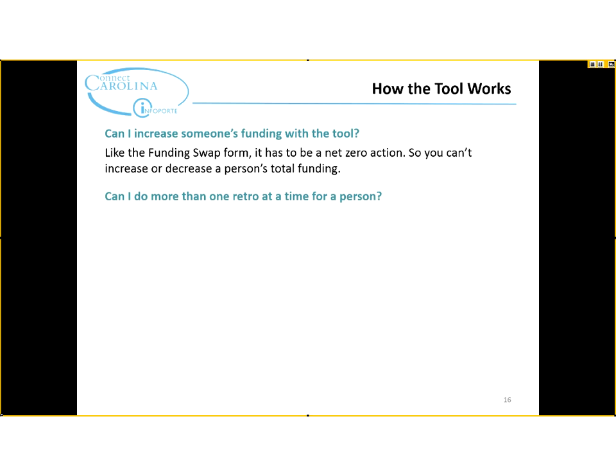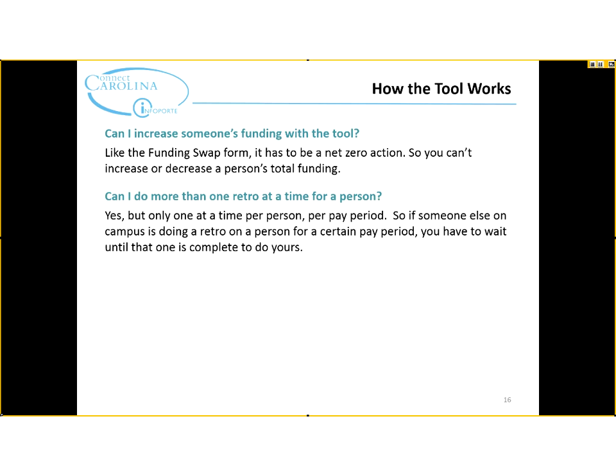So net zero. Can you do more than one retro for a person at a time? And yes, you can, but it's important to remember it's per person per pay period. So if you need to change 3 months on an EPA employee, then that's going to require 3 retros.